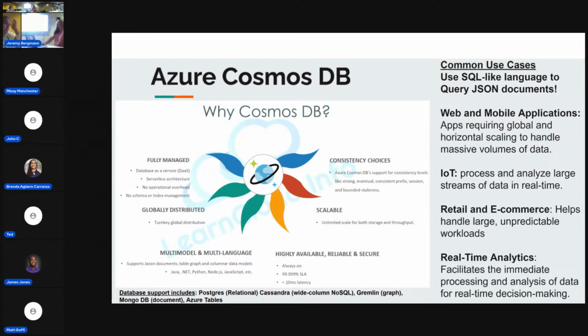Some of the other use cases are web and mobile applications that require global and horizontal scaling. So if you have an application that you want distributed across the world, or you want to scale multiple compute resources, it's a very scalable resource. Internet of Things: it can process large data streams in real time, so it has real-time capabilities. And then real-time analytics and retail and e-commerce, especially for loads that go up and down.